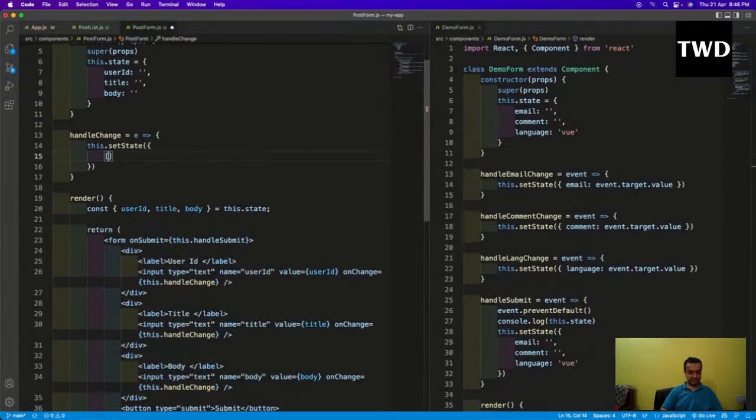Now see the magic. This is the magic. e.target.name, because e.target.name is a dynamic field, which we have already learned in ES6. See what will happen now when I write something here. This onChange will fire the handleChange. Suppose I write in the user ID. The onChange will fire the handleChange, and e.target.name is what?